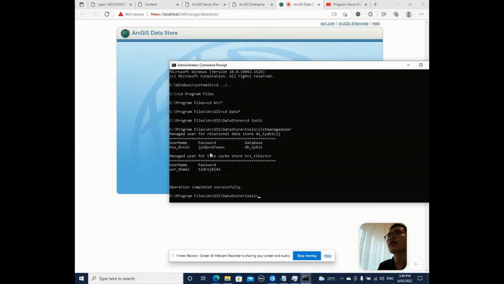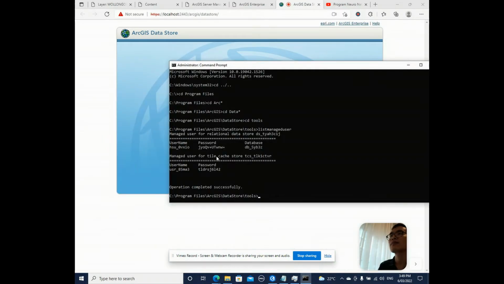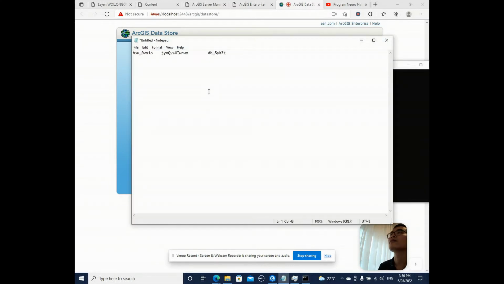So here, what we can see is we have two rows. One is for the tile cache. Because in this example, we just upload a feature class as a feature layer to the portal, so we don't use the tile cache. And we will need to use the manage user for relational data storage. So we will need to write down the username, password, and the database right here. We just put it in our note.